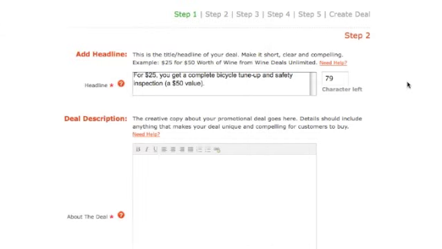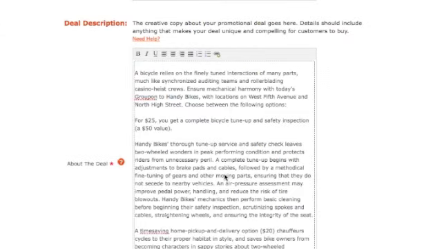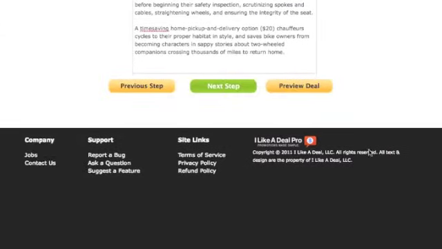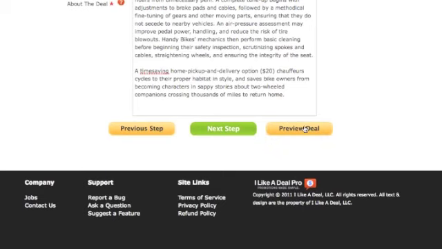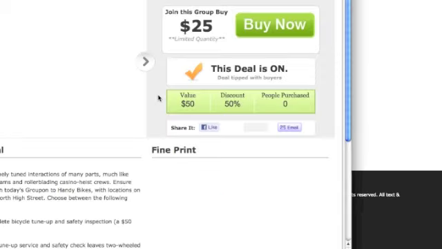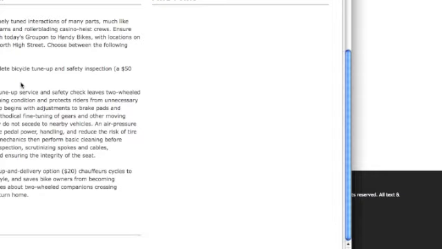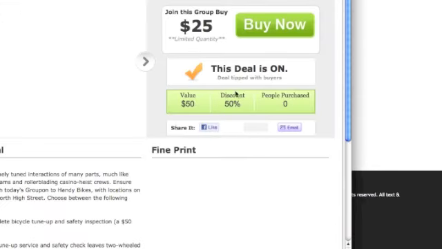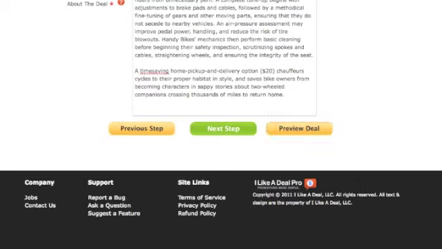So I'm just copying and pasting the content into the deal description here. This tells about the deal, and you basically want to make the deal as compelling as you possibly can. This preview section will show you what the text looks like. It gives you a snapshot of what the deal and the dollar amounts, etc. will look like once it's filled in. Then you hit next step.